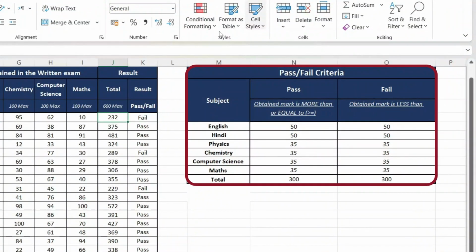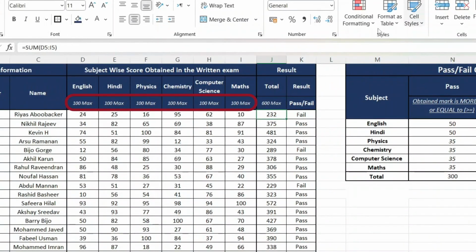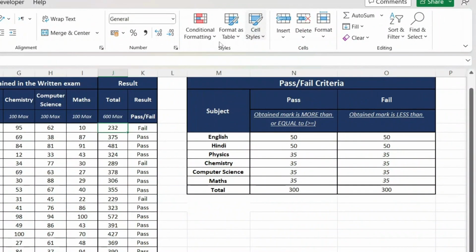We also have a pass-fail criteria table. Each subject is out of 100 marks. The pass criteria for the 2 language subjects is more than or equal to 50. If the score is below 50, it's a fail. The pass criteria for the 4 non-language subjects is equal to or more than 35. The mark obtained below 35 is a fail.